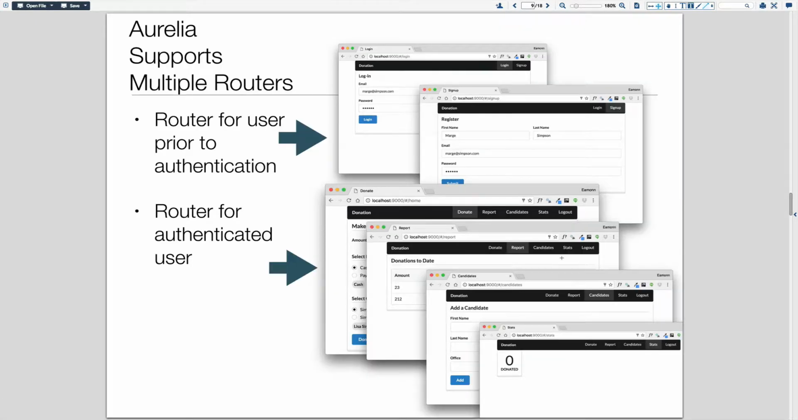To get this to work, we in Aurelia would say we need two separate routers. One router is for our login sign up view. We could have put a welcome in there as well. And the other router is for when a user is logged in. And that has the ability to make donations and look at donation reports and so on. In other words, one prior to authentication and then one for an authenticated user. And we try to keep those separate.